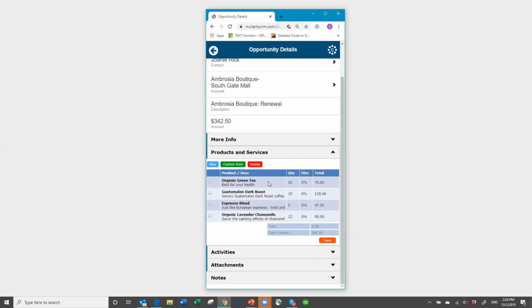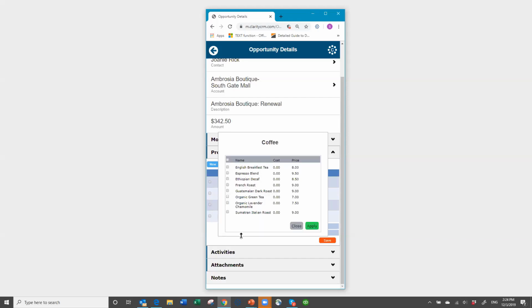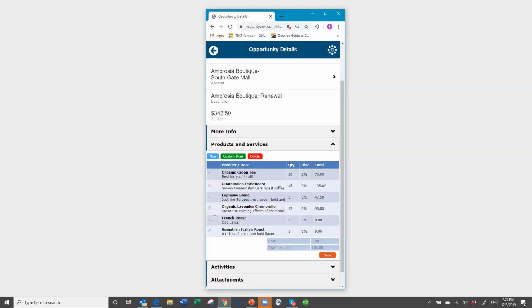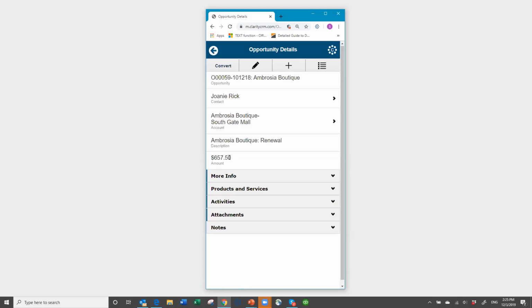Here you have products and services. So this is if you've put products and services into your database, you can add them here by clicking the new button. And then you click on select group. And if you have divided your products into groups or folders in the product item list, then you pick the group. I'm doing coffees today. And then you can add your products. I don't remember what else I've had in here. And click apply. So then you can add them, and then you can change your total, and it will update it, tell you the total down here, and then all you have to do is click save, and then the total value of your opportunity will update to the new number, okay?